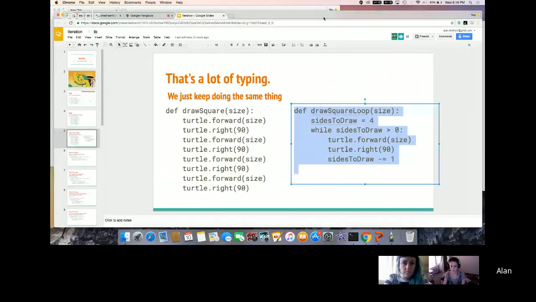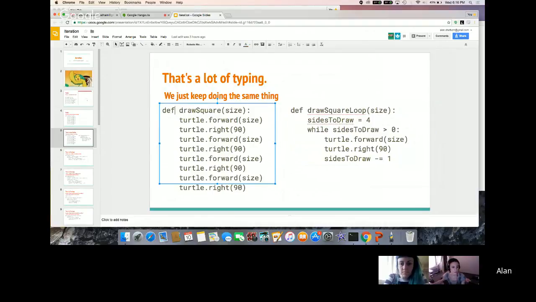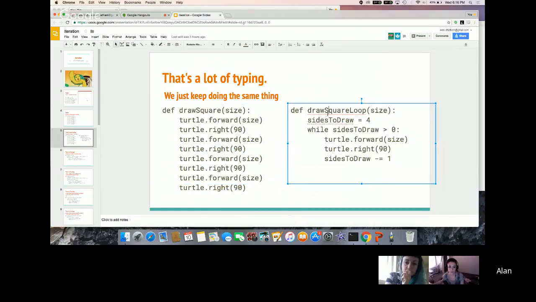I'm going to walk through this code line by line. This first function is super obvious: set up the function name, give it an input variable that figures out how big our square is. Then we go forward by that amount, turn right 90 degrees, forward, right. Pretty straightforward, but pretty lengthy.